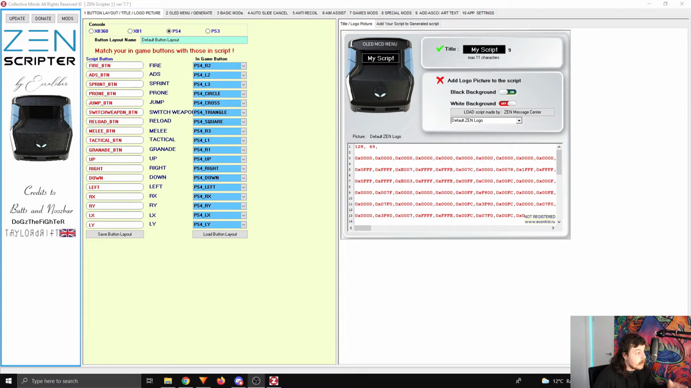All right, so the first screen that you'll come to is this one here. All we need to do with this one is, like it says, match your in-game buttons with those in the script. So you can see here the first example is fire. It's set to PS4 R2. If you use an Xbox, you just click this button, it changes to the Xbox buttons, right? You can see that fire is set to either RT or R2 if it's the PlayStation one.